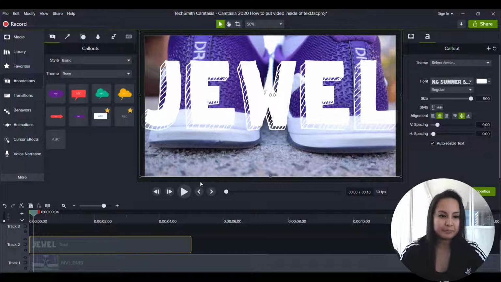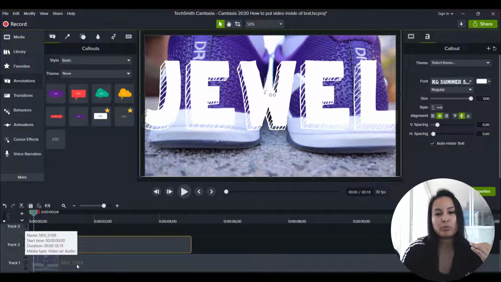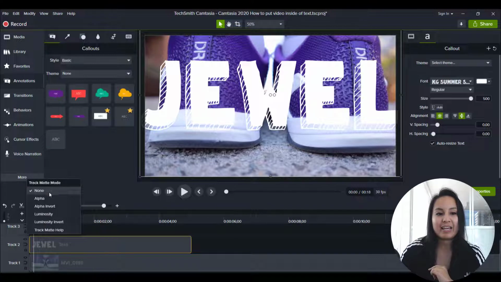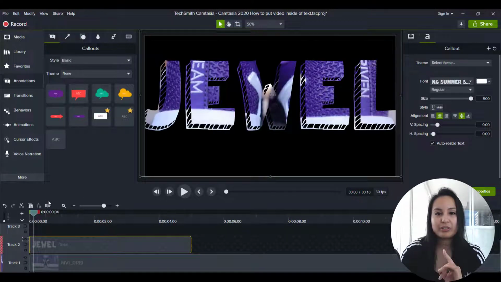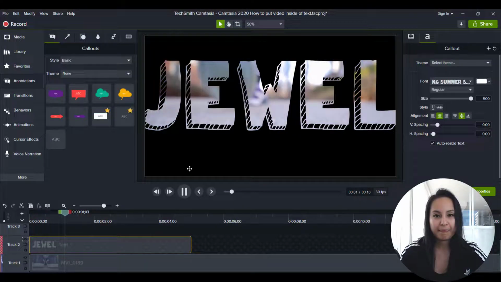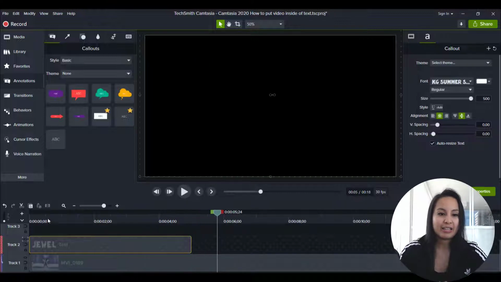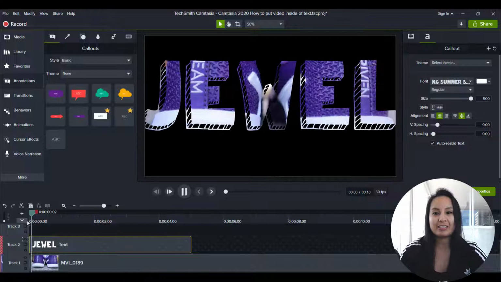From here, you want to make sure that your text is directly above the video that you want to see through. With the text track, you want to find the little eye here, right click on that and head over to alpha. When you do that, it does this cool new feature where you can see through the text and everything else turns black. Now when I press play, you can see that the video is showing through the text, and you get this kind of video in text effect.